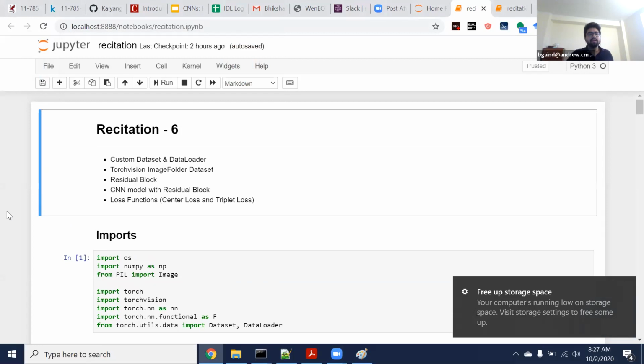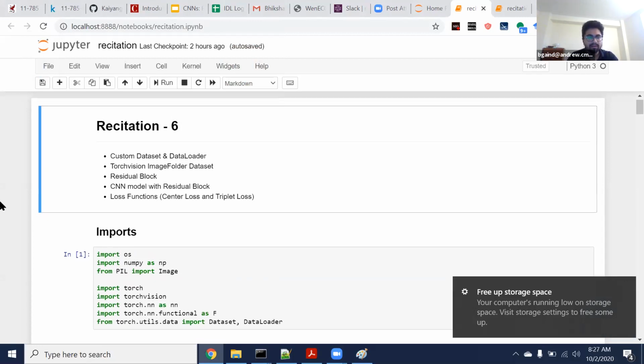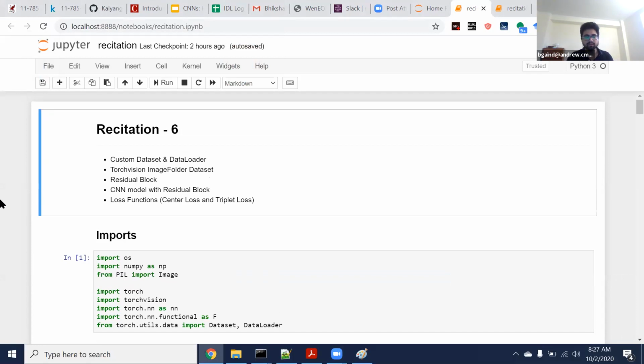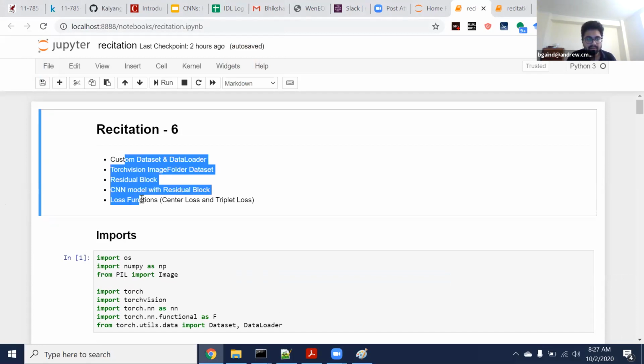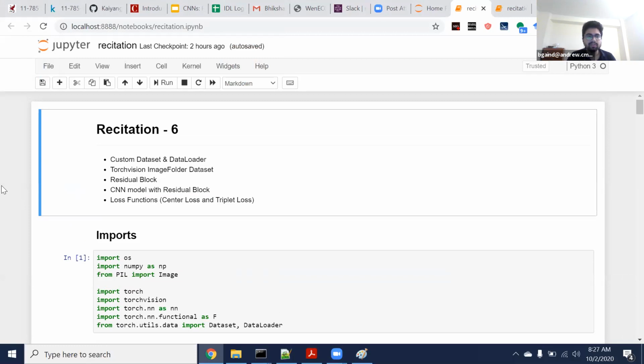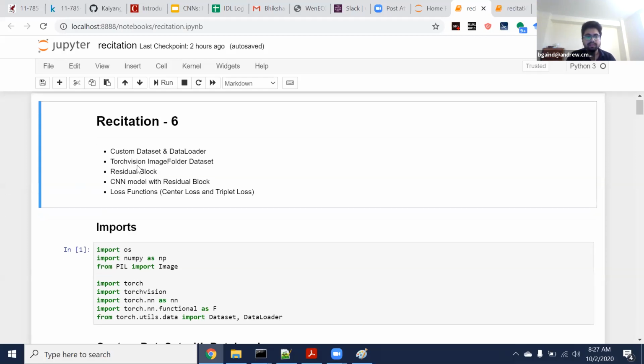So welcome everyone. Let's talk about the code. Of course, this is not the code for the homework itself. This is just a demo code to give you some idea on CNNs and how to use them. And this is the agenda of this code discussion. First I'll briefly discuss how to make your own custom dataset and data loader. Then I'll tell you the recommended approach, which is to just use ImageFolder from TorchVision. And then I'll talk about how to implement a basic residual block and how to incorporate that in a CNN model architecture.